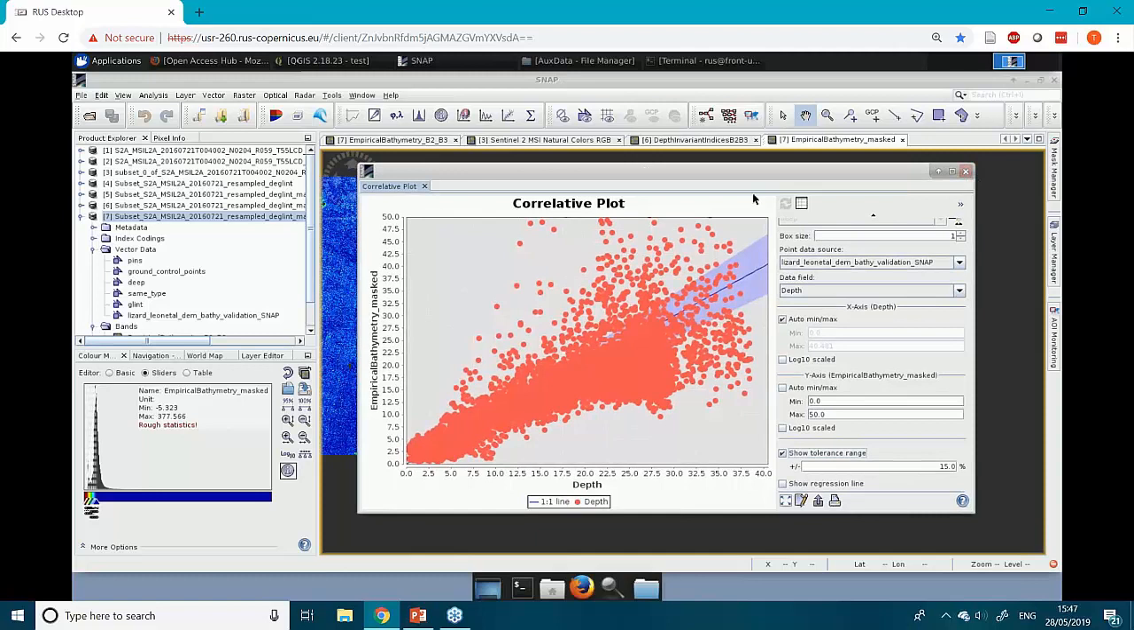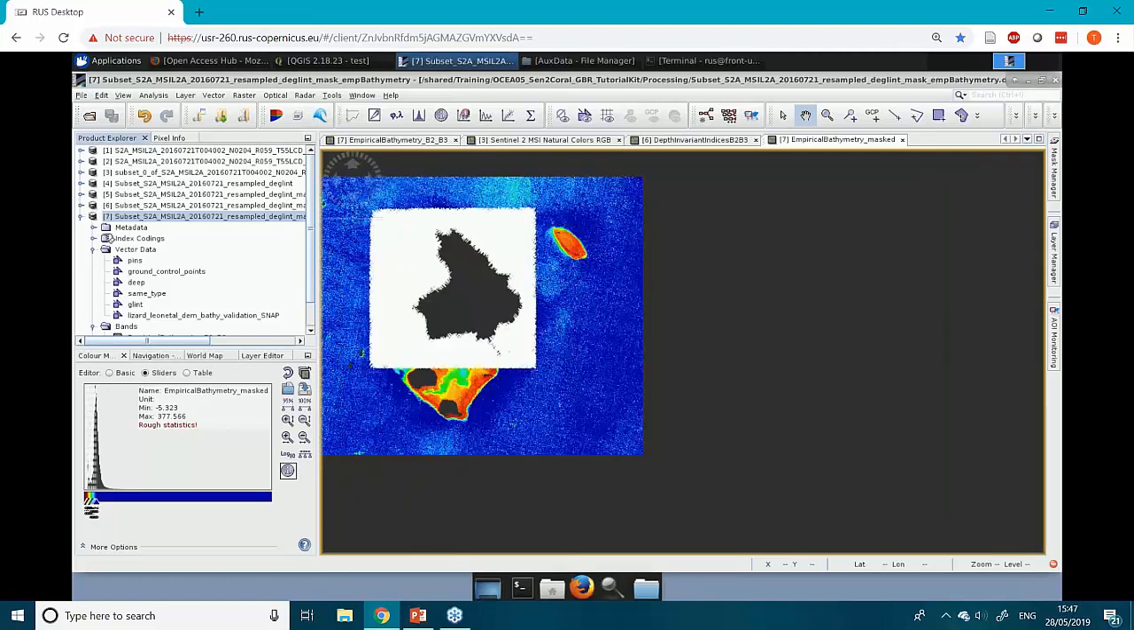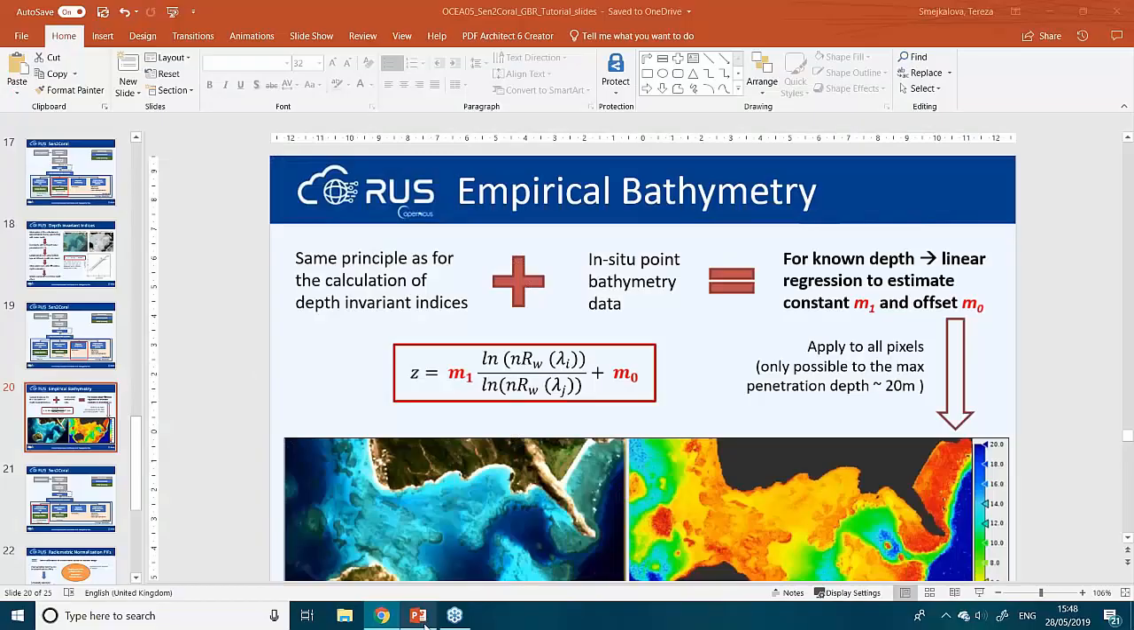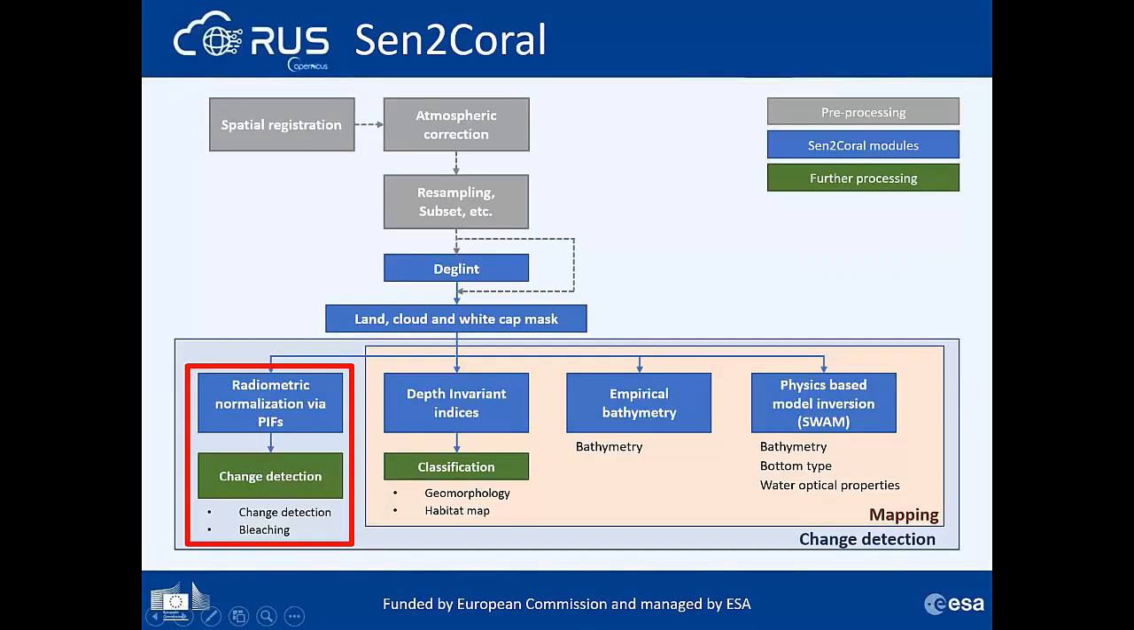Perfect, so let me close it. We are actually running out of time a little bit, so I will be very quick with the last one. And the last one, just to go back to the presentation, is the radiometric normalization. This is useful if you want to do any sort of change detection or, for example, detect coral bleaching, which can be done in some cases, but that very much depends on the availability of suitable data within the period.